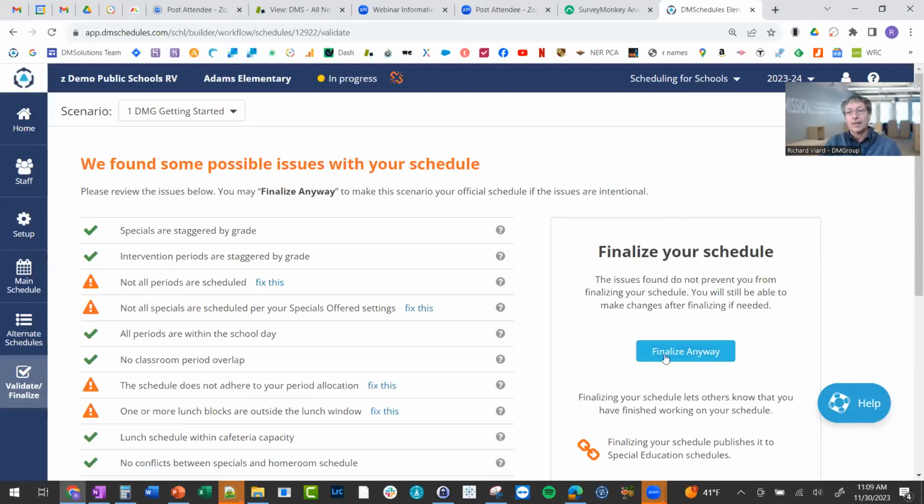So finalizing has now become really important because this is what sends the information from your school scheduling account to the special ed side. So any changes you make to your schedule, make sure you finalize again, and that sends a snapshot to the special ed side.